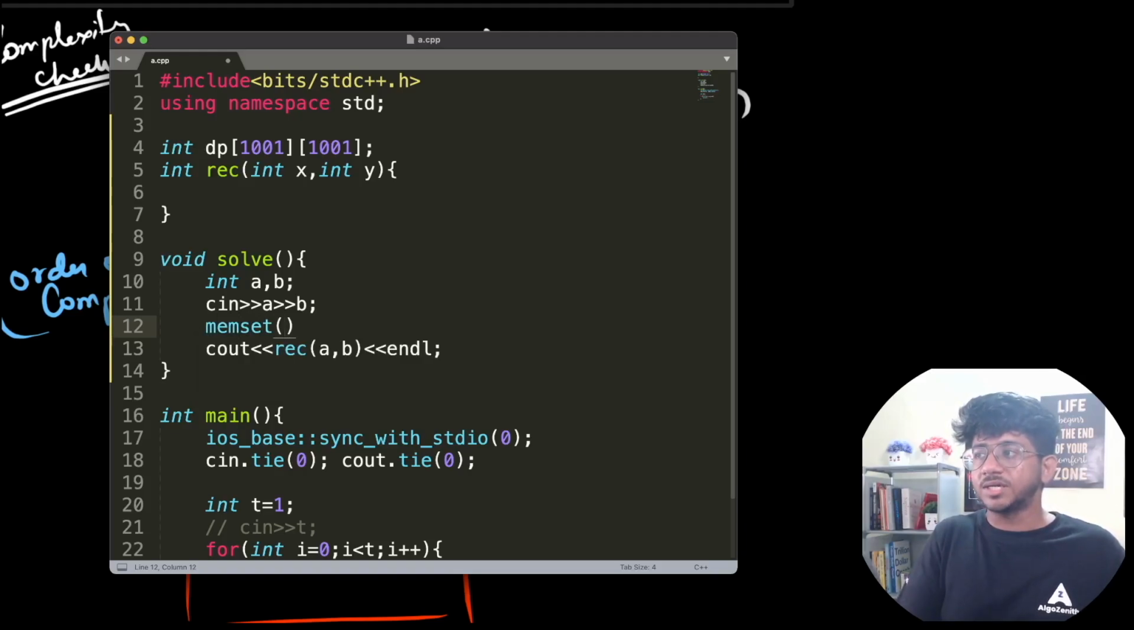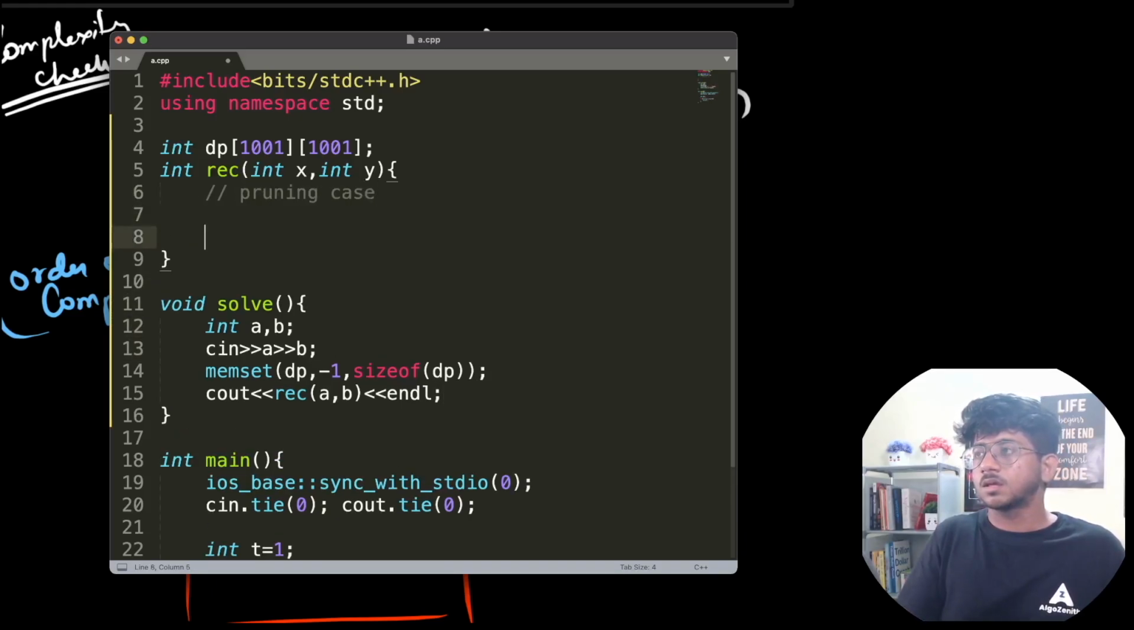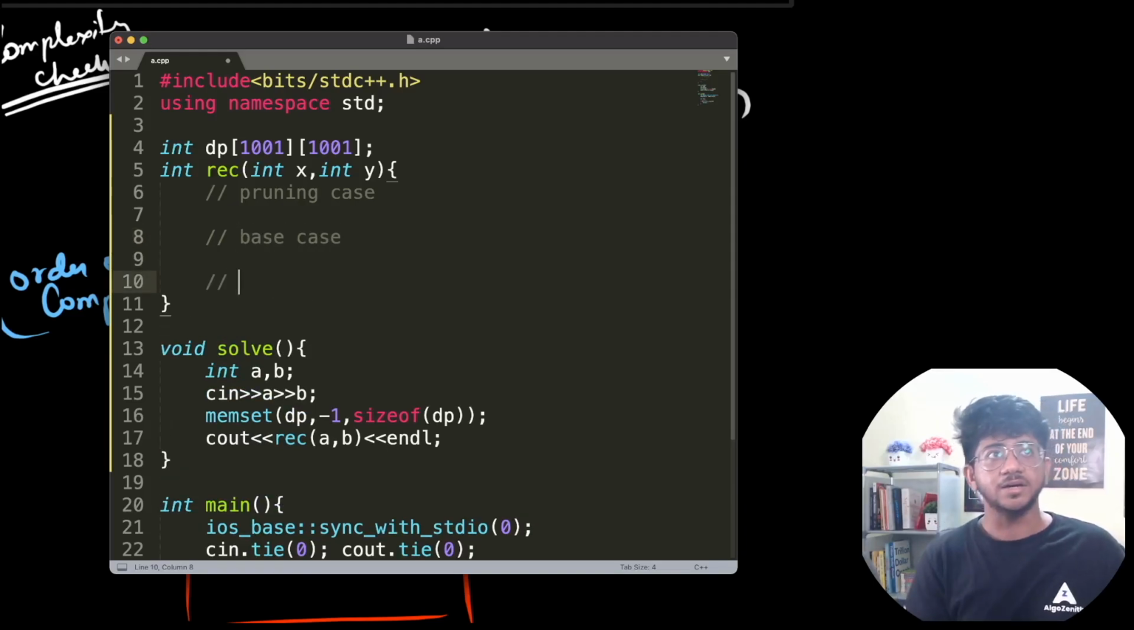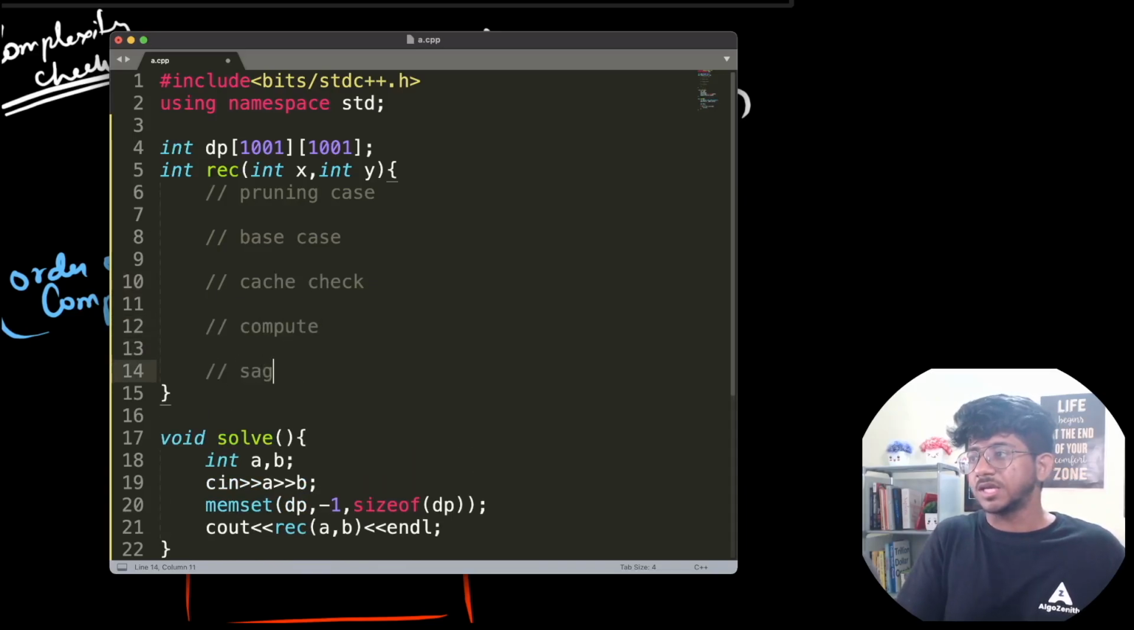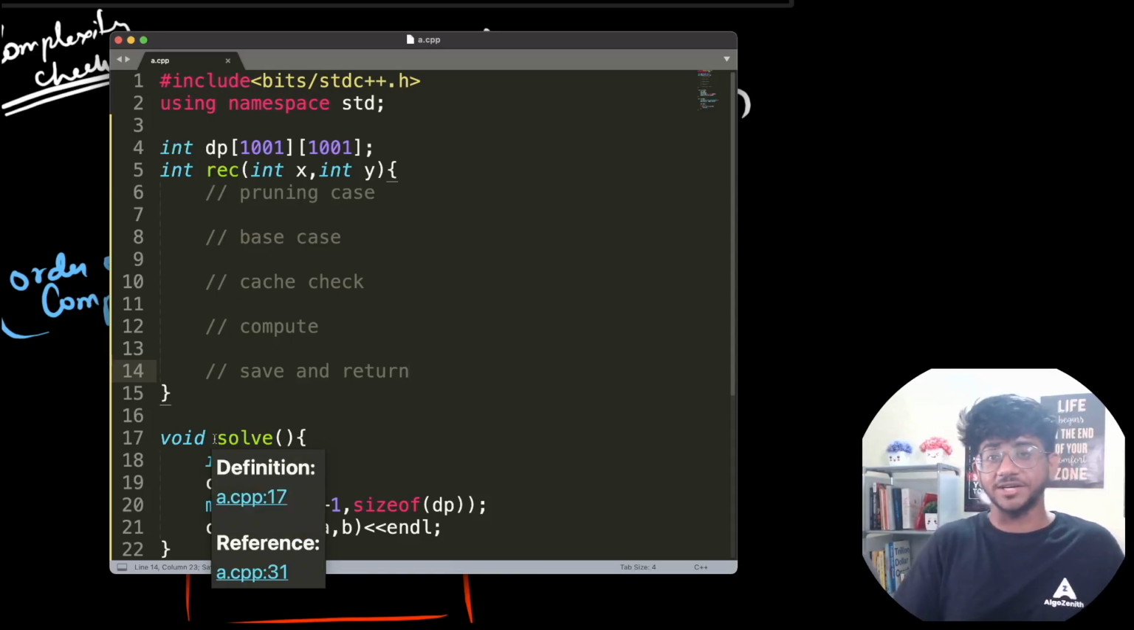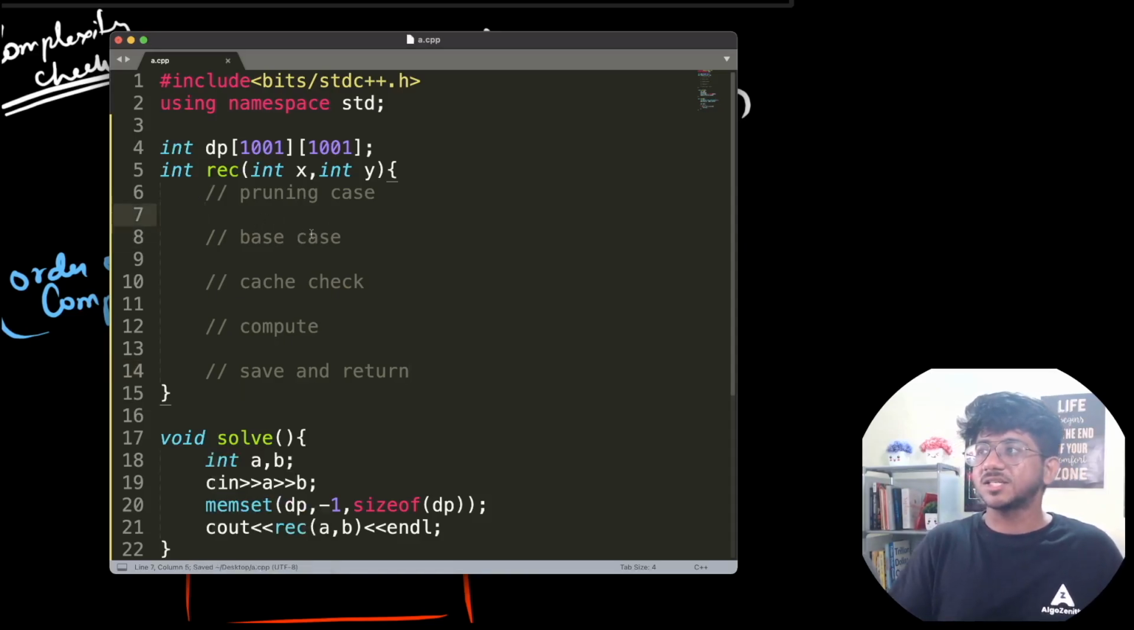So if we had to do it in the usual way, we would do it this way: size of dp, and then we call the recurrence, then we write the pruning case, then the base case, then the cache check, then compute, save and return. By this time I should try and create a template out of this recurrence so that I don't have to write it every time. Next is the pruning case, and we don't really need to prune anything in this problem.